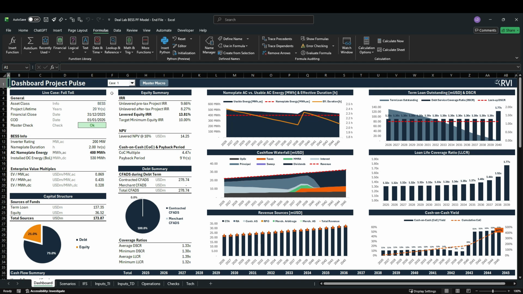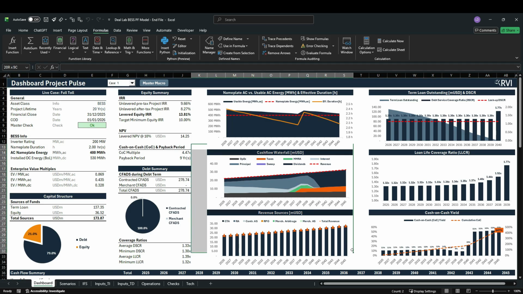In this lesson, we are going to build the cash flows that sit behind case 1 on this dashboard, the full tolling agreement for the 2-hour battery. You can see those cash flows reflected here in the cash flow waterfall and in the revenue sources chart. For now, all revenue is coming from this dark blue CTA bar, which is our capacity tolling agreement. Our goal in this session is to connect that story back to the inputs and then actually model the CTA revenue in the operations sheet.